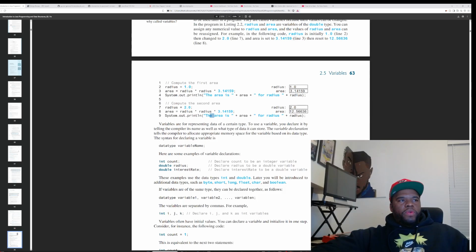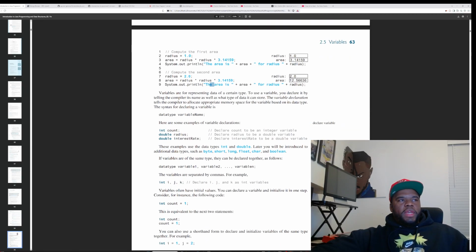Variables are for representing data of a certain type. To use a variable, you declare it by telling the compiler its name as well as what type of data it can store. The variable declaration tells the compiler to allocate appropriate memory space for the variable based on its data type. The syntax for declaring a variable is data type, variable name. So far, we've been saying that throughout at least chapter 2.